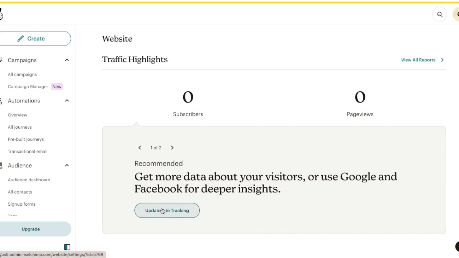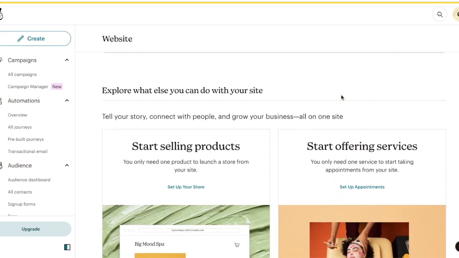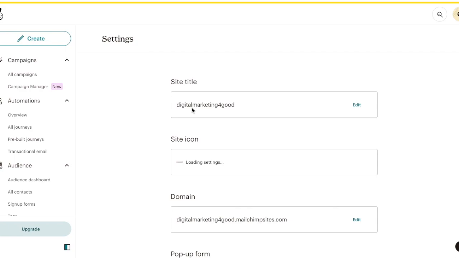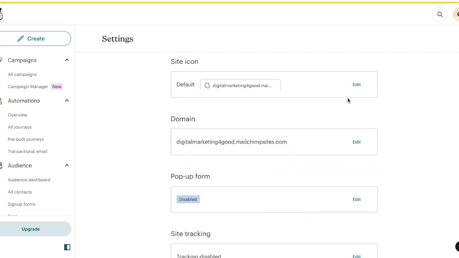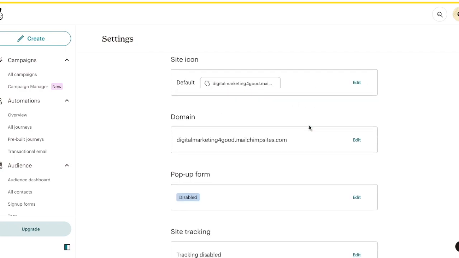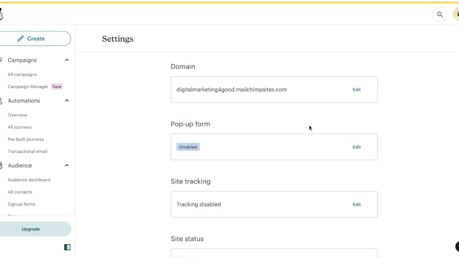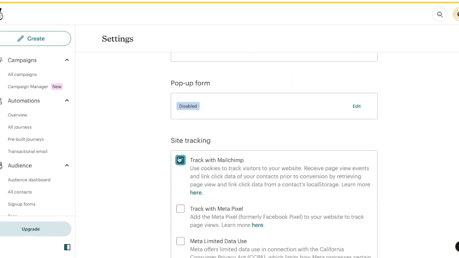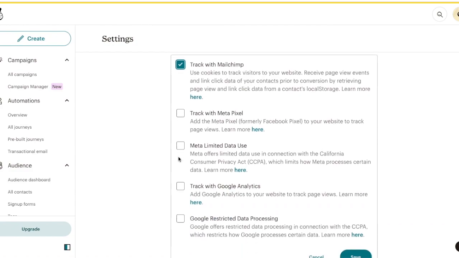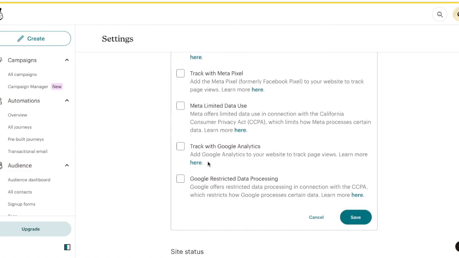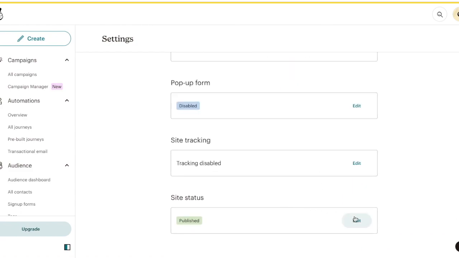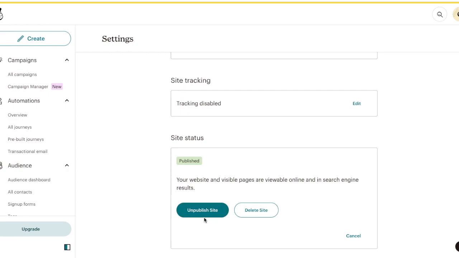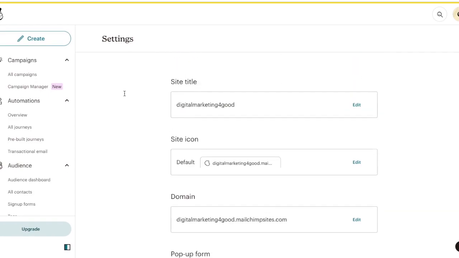It will also track your insights. So I can go here to see my subscribers and my page views, and then I can also update my site tracking in my settings. So here's my site title and my icon. I can edit it. Well, I would have to upgrade. And the same goes if you want a different domain, these are upgradable features, but you could upgrade them. So for example, if I want to use MailChimp cookies to track visitors to my website, or if I want to incorporate Google Analytics, I can do that by adding my Google Analytics ID in here. And I can always edit the status of my website. I can unpublish it or permanently delete it, depending on what I want.